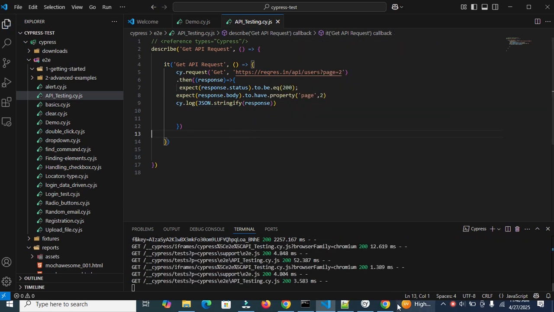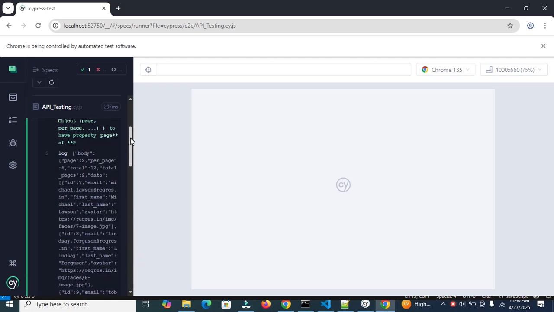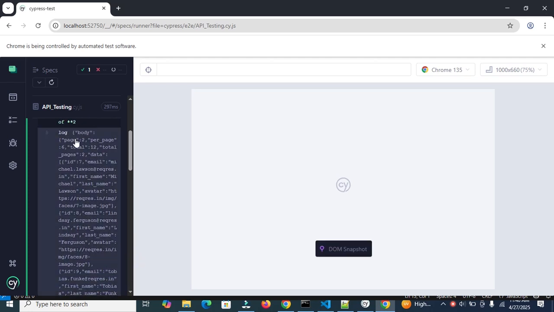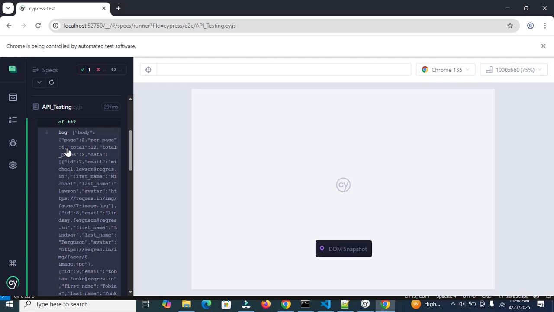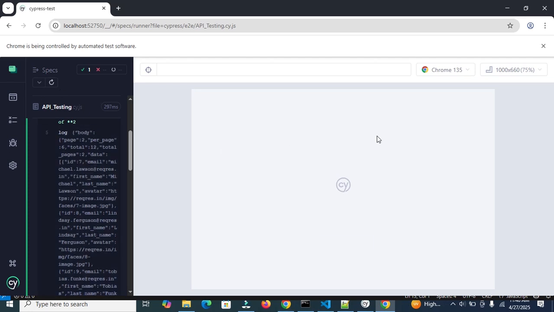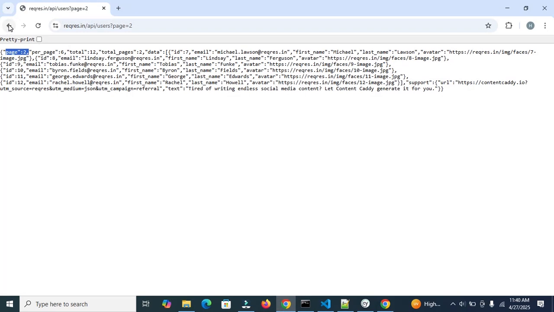Now run the test, and here you can view we are getting the response here. Body per_page is equal to 6. Same response we are getting here. Now I will show you how we can perform the post method.